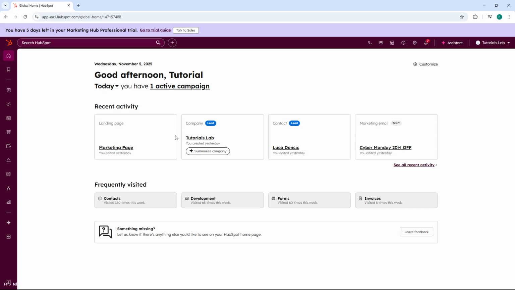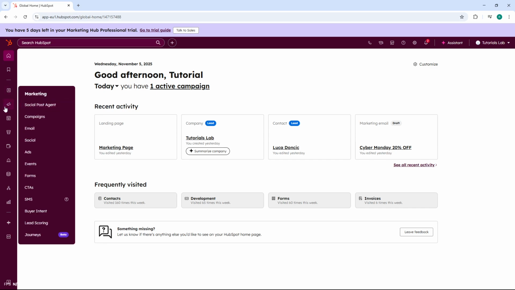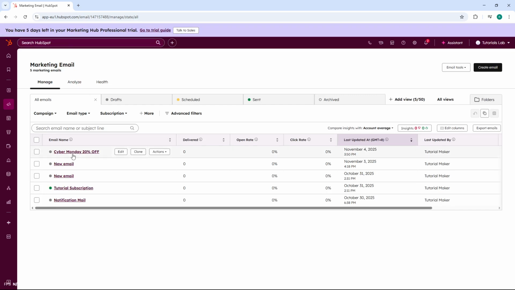Next, direct your attention to the left navigation panel. Here you'll want to hover over or click on Marketing to reveal the various marketing options available to you. From this expanded menu, click on Email to open your email dashboard. This is where all your email campaigns, both draft and sent, are stored and organized for easy access.